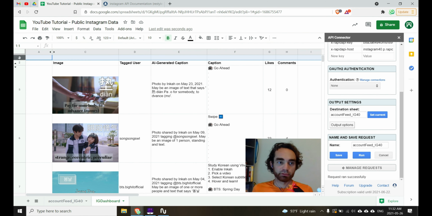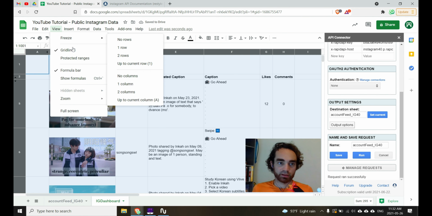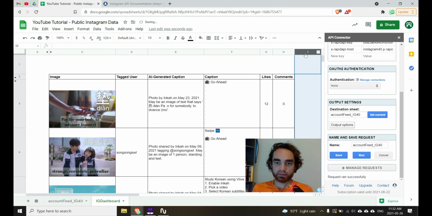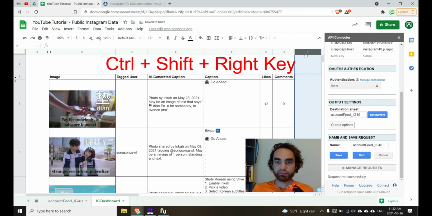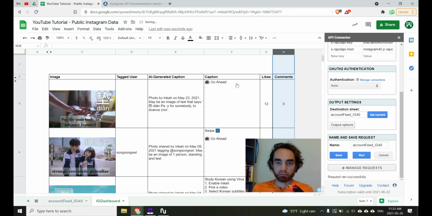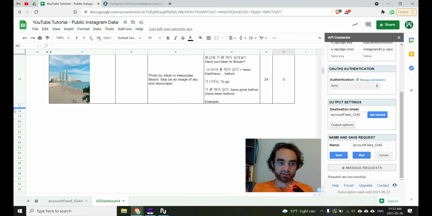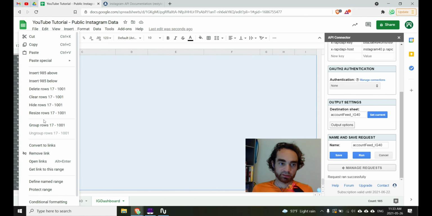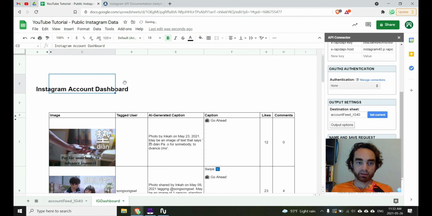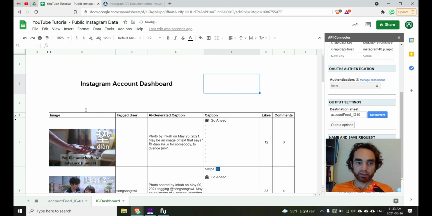The only other thing I would do from here is hide the grid lines, and to make it look a little bit prettier, I'll box in some of this stuff. I'll just do something like this. And then here's a cool trick. If you hold Control Shift and then press the right key, it will grab every column to the right of that, and you can get rid of those extra columns that you don't need. And then we can do the same thing on the bottom, Control Shift down, and delete all these extra rows since we're only returning 12. And then make it your own, mess around with it a little bit and see what you like.